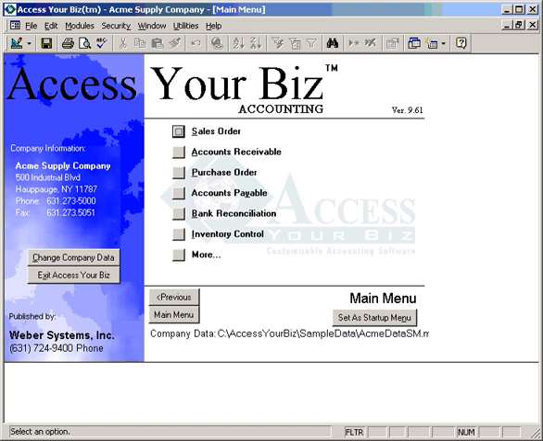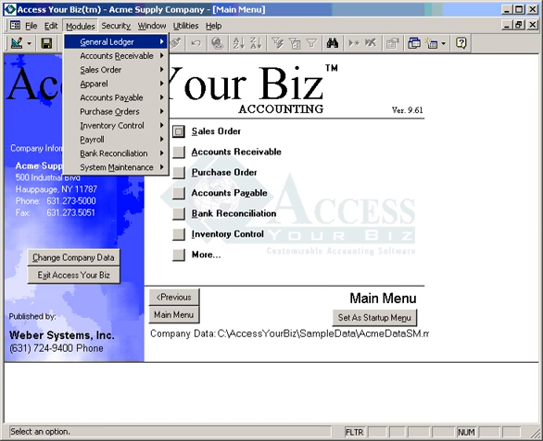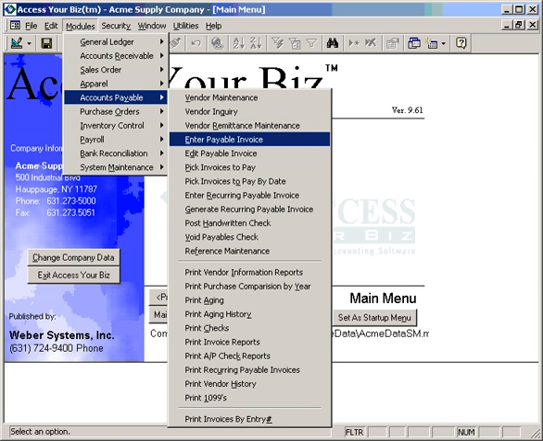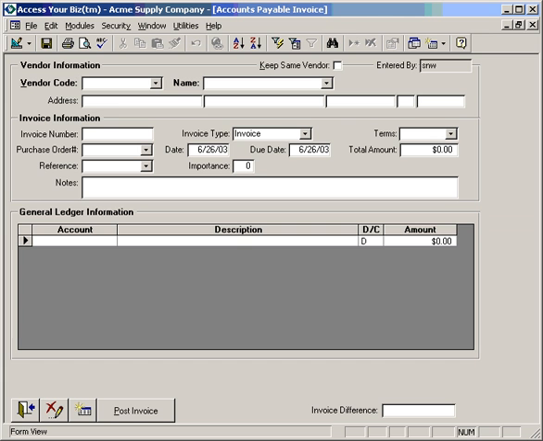The Accounts Payable Invoice Entry feature is located under the Accounts Payable module. Enter Payable Invoice. Here we can specify a vendor and post an invoice for that vendor. I'm going to go ahead and type in SW for swing line and hit enter.